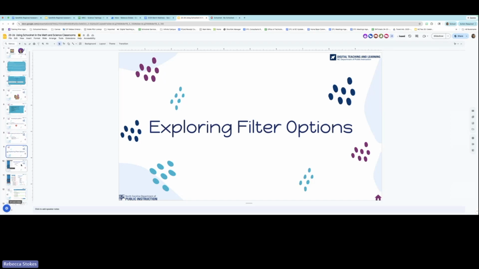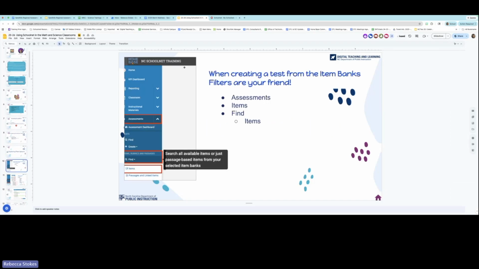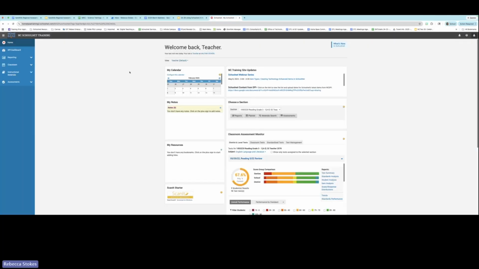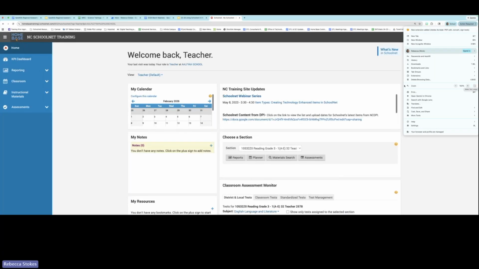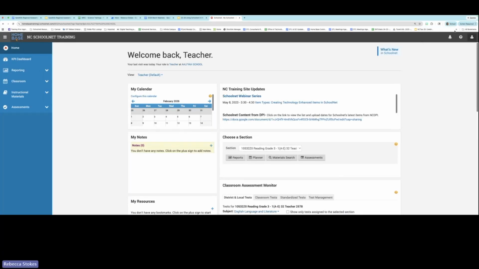So first up is exploring some different filter options. I am going to be going into the training site. Let me admit this person. There we go. Okay. Sorry, every time I hear the little doorbell. Okay, so let me make sure that I am zoomed in for you to be able to see. There we go. Let me move the chat over.